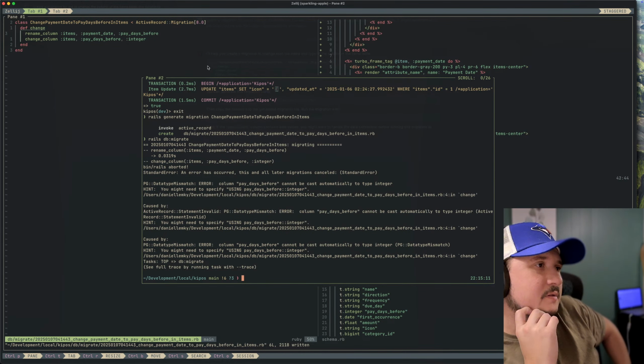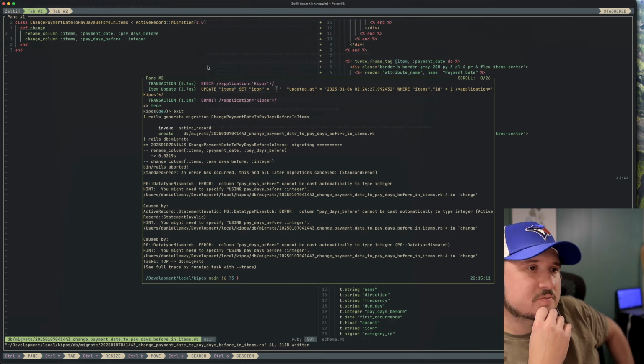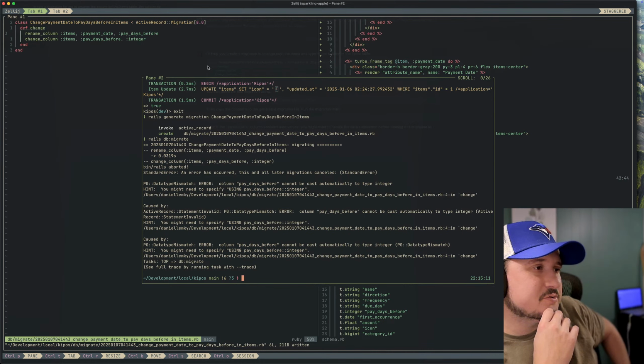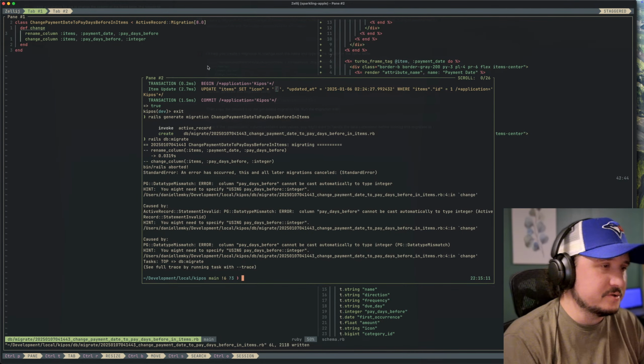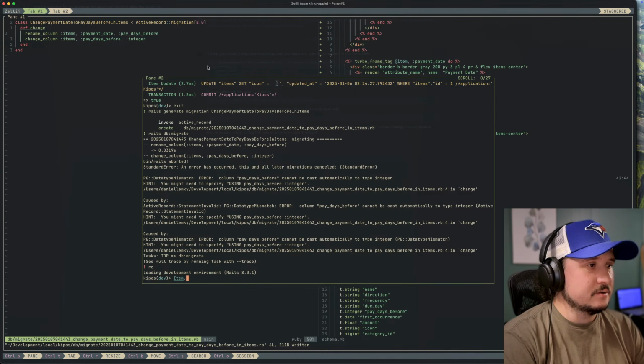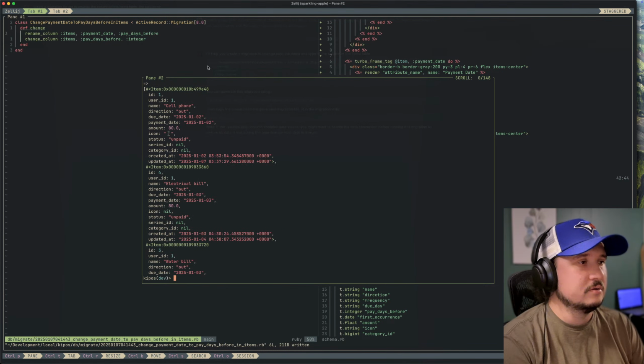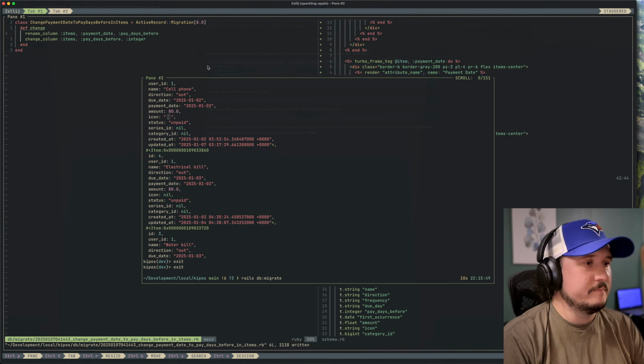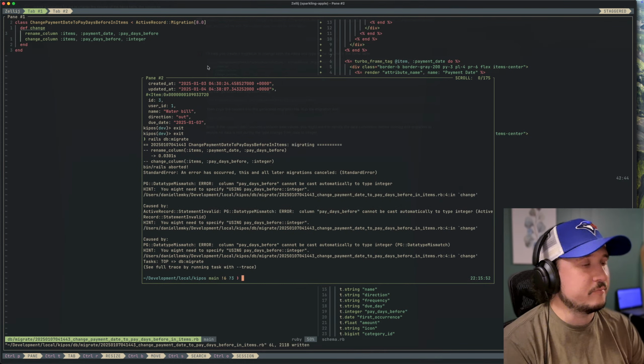Rename column, error occurred, and this later migration is canceled. Data type mismatch, pay days before cannot be cast automatically to type integer. You might need to specify using pay days before integer. Caused by data mismatch. Probably because we have some values in the payment. All right, let's just delete all our items here. Item.destroy_all. Still.